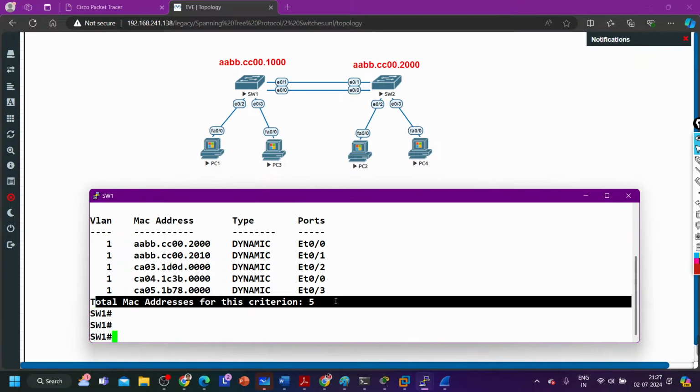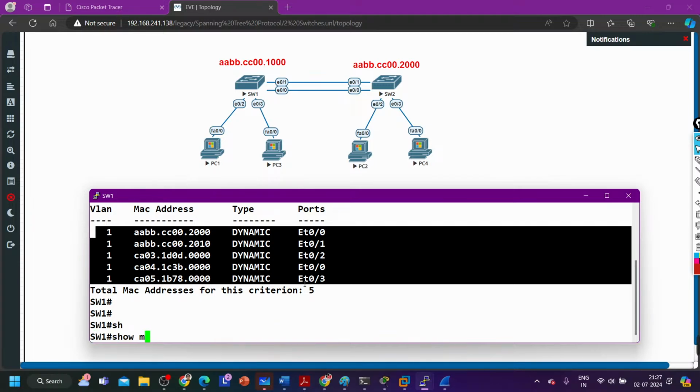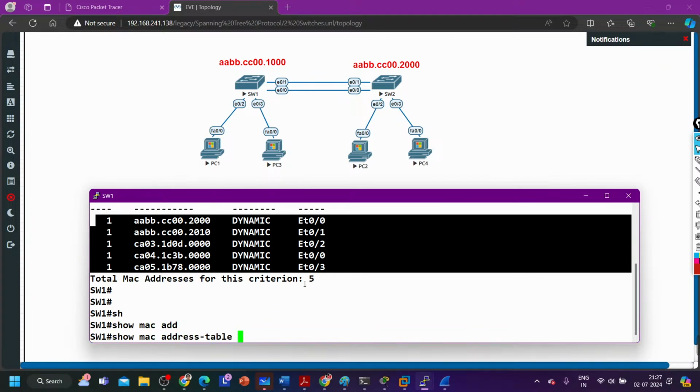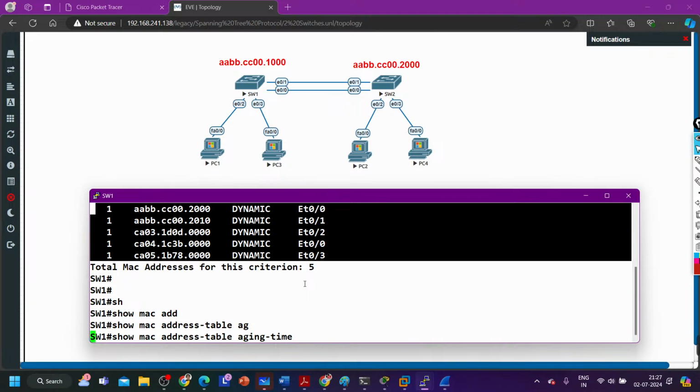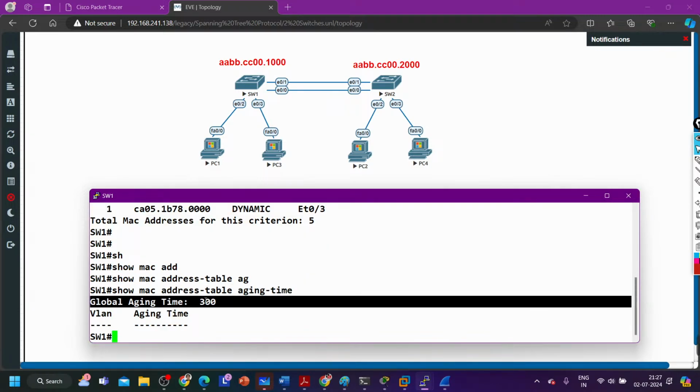So we have 5 MAC addresses in the MAC address table, and the switch has learned all these MAC addresses dynamically. Right? So guys, there is one timer for these MAC addresses. The MAC address table has an aging time. So what is the time? 300 seconds. That means this switch is going to remove a MAC address from its MAC address table after 300 seconds.